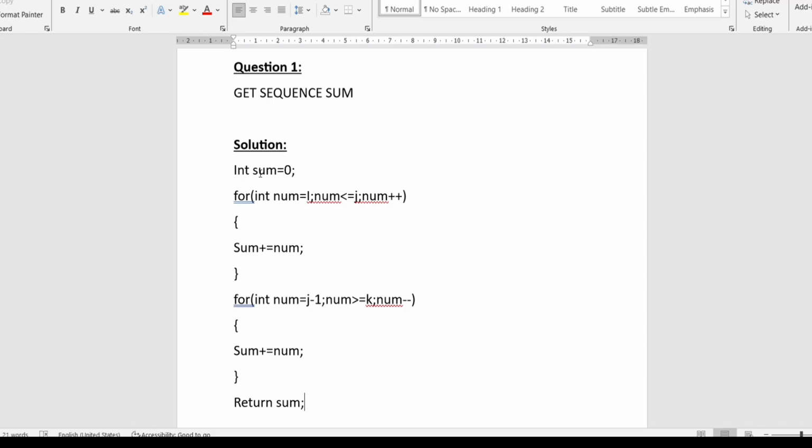And after that, what we need to do? After that, we need to decrement by 1 from j to k. So we will write another for loop, and we will be decrementing this time. We will be decreasing 1 by 1 from j to k, and again adding the value of the particular num for each iteration to our sum variable. We will initialize num with j minus 1, because our j is already taken in the previous for loop. So now we will be decrementing by 1, so it will be j minus 1. Num will go until we reach k, and num will be decrementing, so num minus minus.